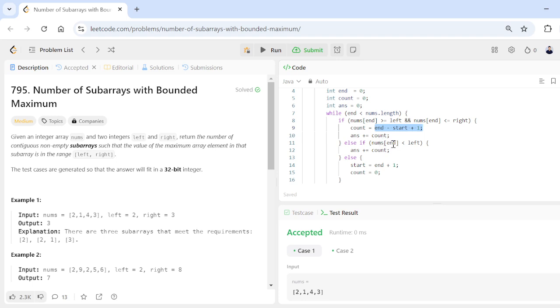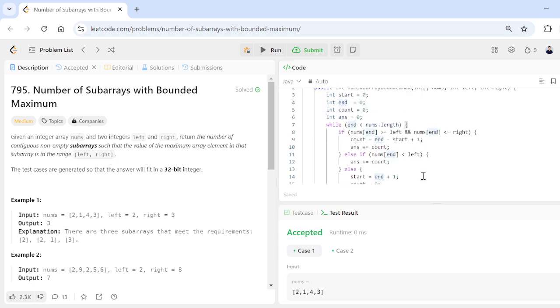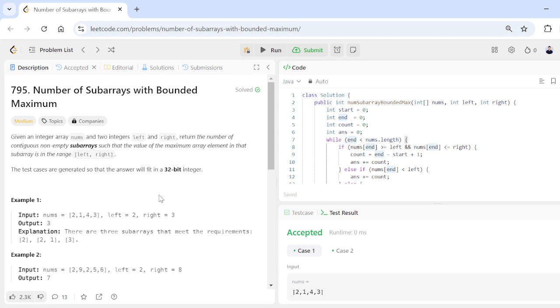Next case, if the element at end is less than left, then we will just include the count. Whatever we had earlier, the same will be used. We will not be finding any extra element. Last case, we have reached the end of the subarray, and the next pointer is basically the next element. Whatever element we have got with end is greater than right. It is not coming under the range. So we have to move the start pointer, and we have to start with the next pointer of the end, and every time we will increment our end pointer. So that's about finding the number of subarrays with bounded maximum.